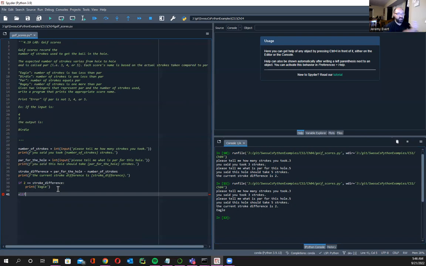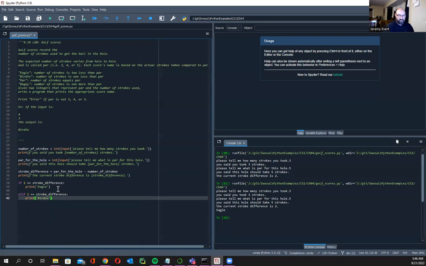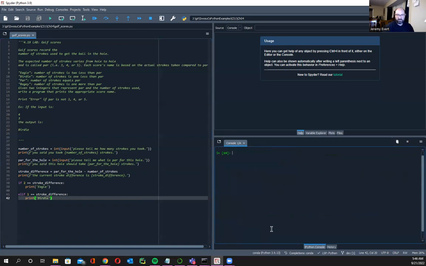So if we want to string together a number of these and have them working together, we can use elif. Stroke difference, and we just need to print Birdie. And let's test that right quick. Oops. Keep that work area clean. So I took 4 strokes this time on a par 5. Birdie, I like that.